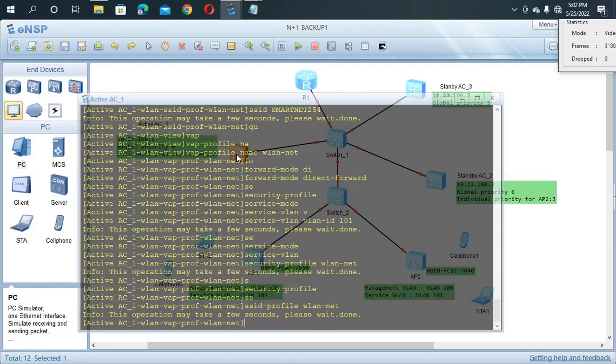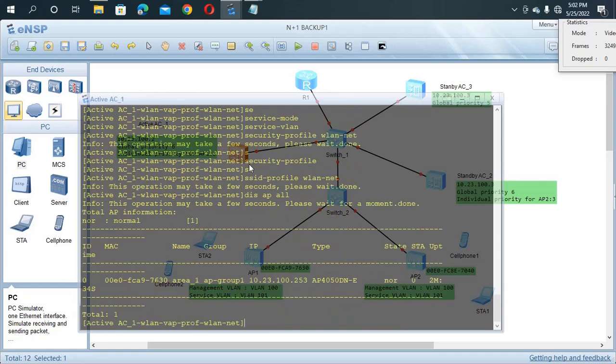All right, our configuration has been bound on the VAP. So now let's go back and see if the configuration has taken effect. The AP has come to the normal state. Now we say display AP all. Good. You can see it has even obtained an IP address.